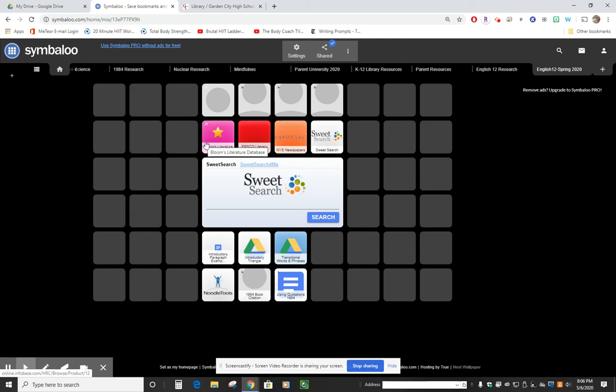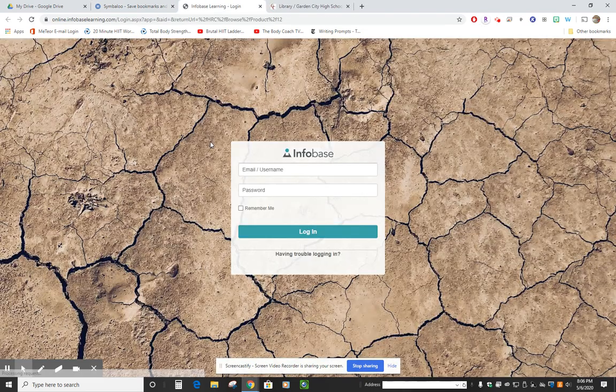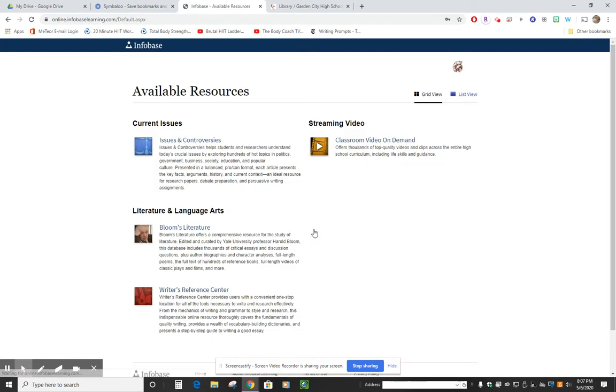We're going to start with Bloom's Literature. So click on the one in pink. It's going to take you to this screen. Now, GC Scholars is going to be the username and the password. You see how I typed it in. GCSCHOLARS, lowercase, all one word. For the Bloom's database, that's both your username and password. If you'd like to make your life easier, you can check the Remember Me box and click Login.